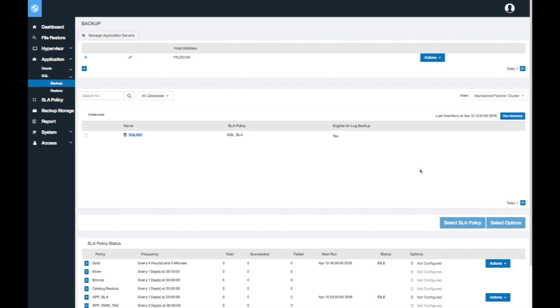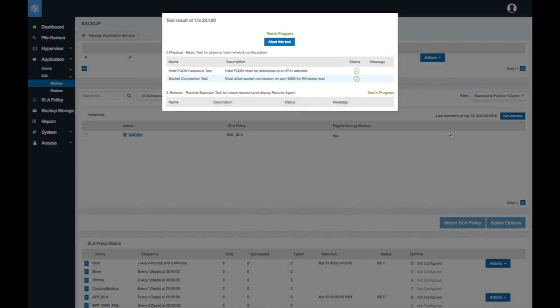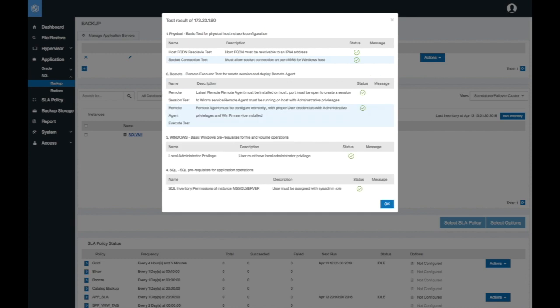It's also a good idea to run a test against the newly added SQL server. You can do this by clicking on the Actions and clicking on Test. The test will ensure that everything is set up correctly to enable the server to be backed up and restored by IBM Spectrum Protect Plus. After the test completes, a summary screen will be displayed which shows the results. The test will make sure that the proper networking, services, and user permissions are configured to allow Spectrum Protect Plus to back up the SQL server.